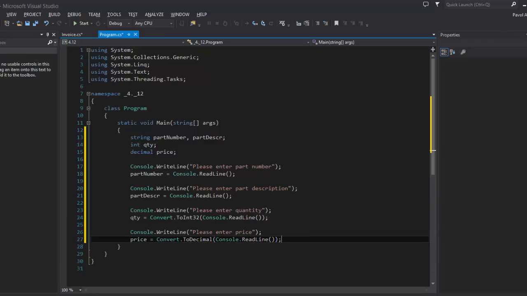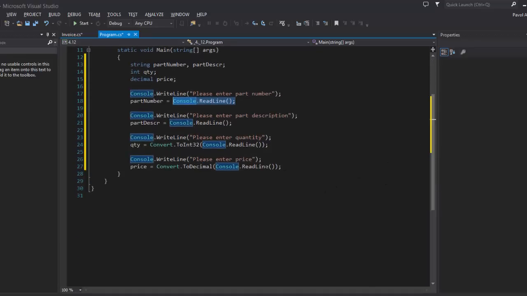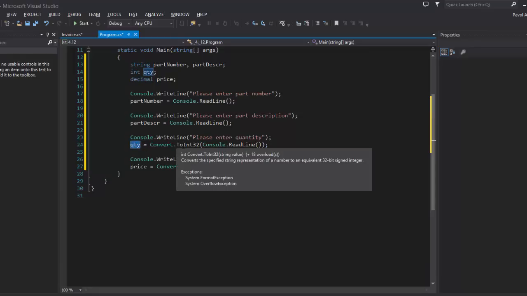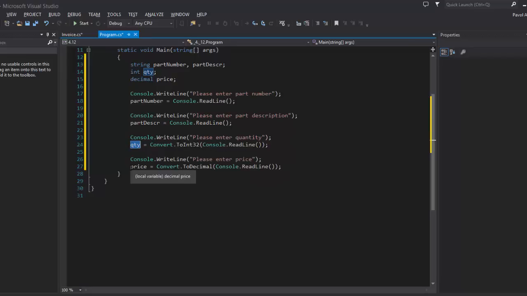So again, this line asks for a part number. Part number is stored in our variable. Whatever the user entered, the console read and put into part number. The same with the part description. The same with the price and quantity, except before we could store those in our variables, they had to be converted to the proper type. Quantity had to be converted to integer, and price had to be converted to decimal.